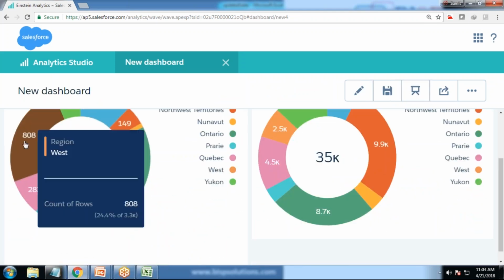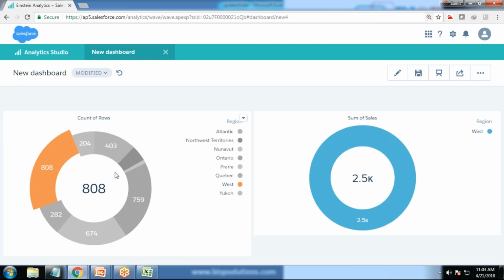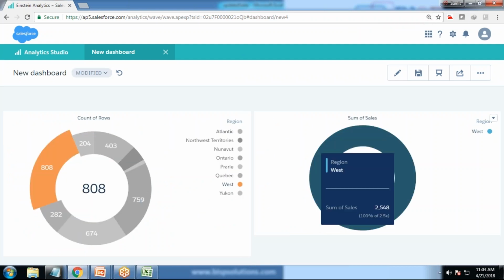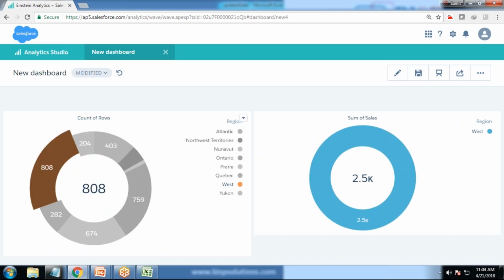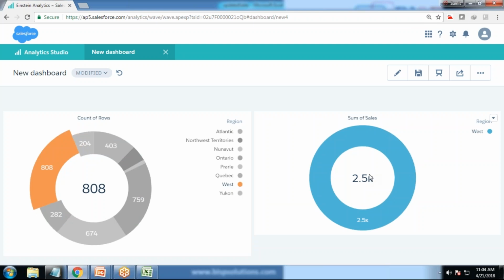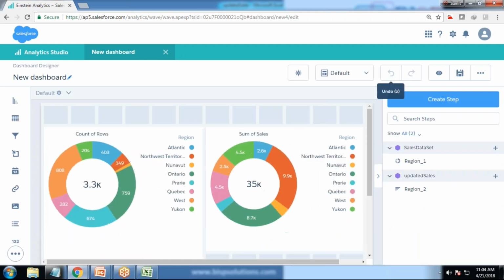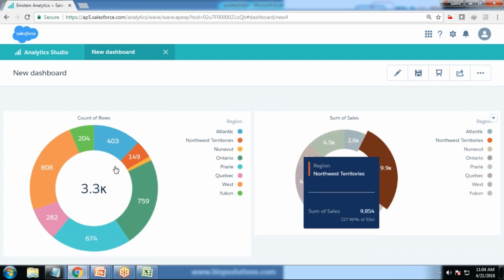Now I make a selection in widget 1, and you can see widget 2 also gets updated. So they are bound now. I made a selection for West, and this is also showing for West. This is the sum of sales for West, and that's the count of rows for West. That's how we can bind two widgets which belong to different data sets. Now if I make a selection in widget 2, it's not reflecting on widget 1.